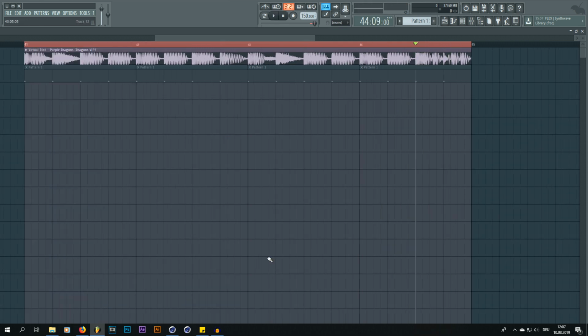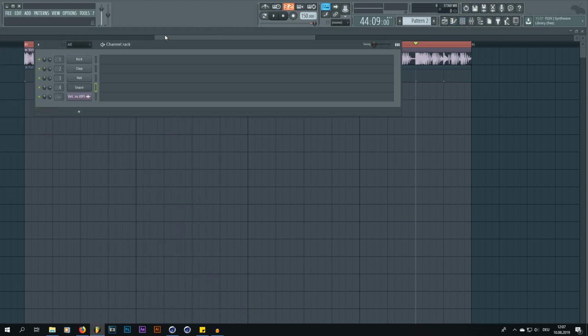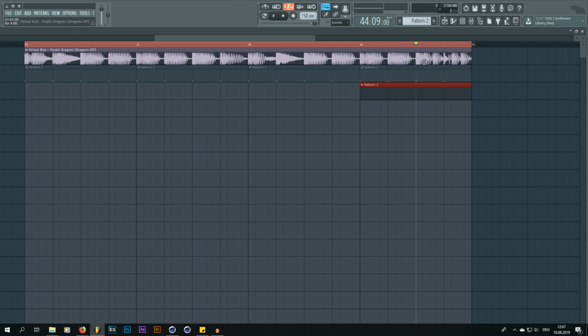And the way you do that is you can make another pattern with the snare sound. Put that here and try to sync this down with that, just the snare.